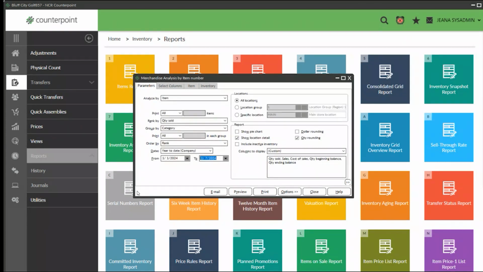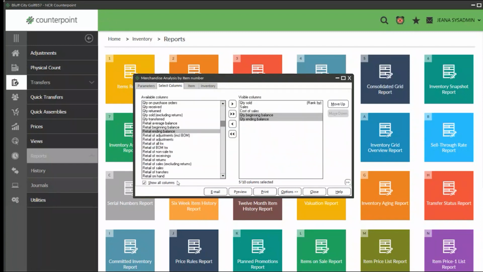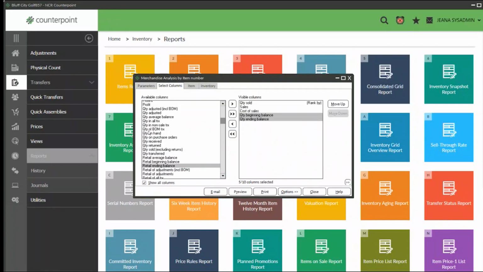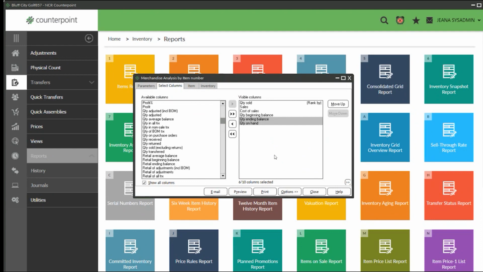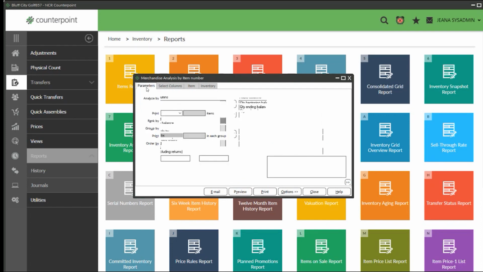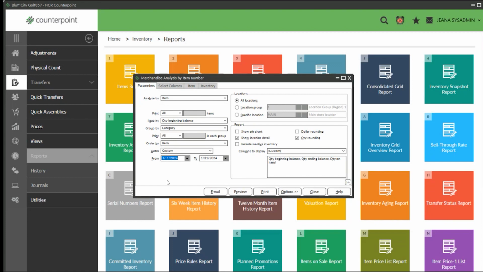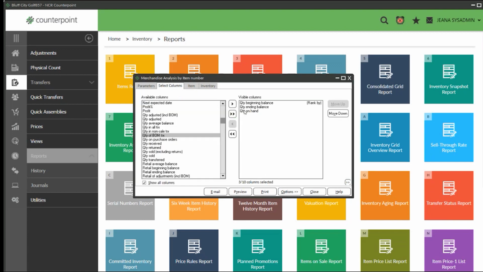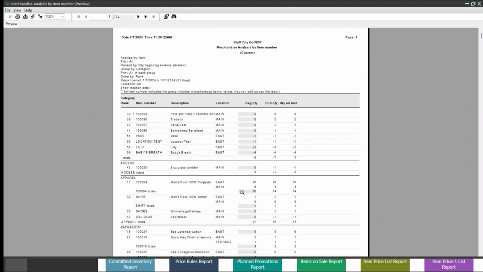So let's say I do 1 to 1/31. By the way, I'm just using my minus sign to go backwards here. And then I'm actually going to add quantity on hand as well. Okay, so quantity beginning balance, and I'm just going to get rid of all this sales stuff, just so it's nice and clean. Quantity beginning balance is going to be as of this date. Quantity ending balance will be as of this date. Quantity on hand will be today. So we'll just go ahead and preview, and let me make this bigger.